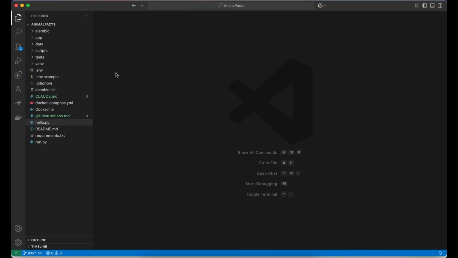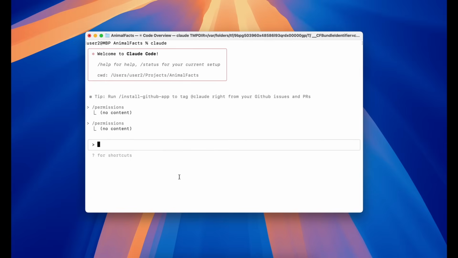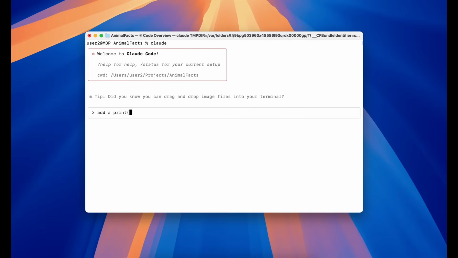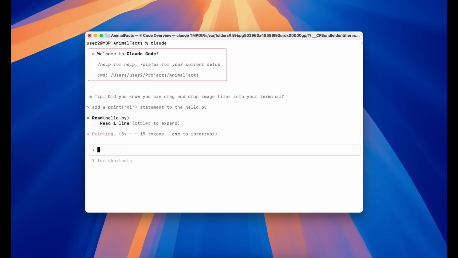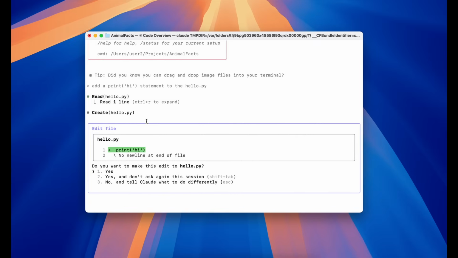I'm just going to open up VS Code and I have this hello.py file. Now currently, if I go to Claude Code and I just type out this statement of add a print hi statement to the hello.py file, what's going to happen is that Claude Code is going to need my approval first before it can edit this file. So just give it a few seconds and see right here, it's going to ask me for approval to edit this file. But let's say that I don't want this. I want Claude Code to auto approve this.